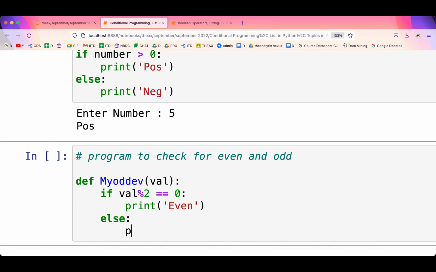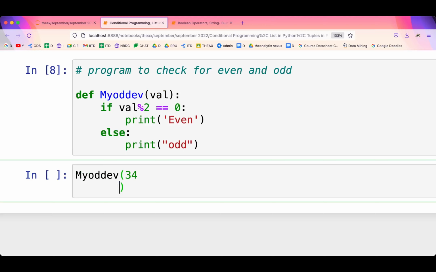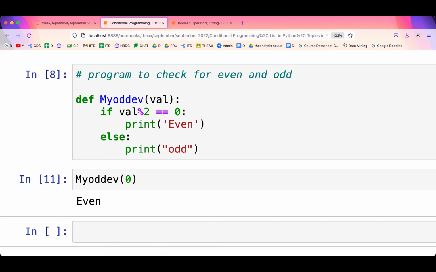This is a simple program, and once it is done, I think you don't have to do anything else. So we go to my oddiv function, I say 34, and I get even. 343 becomes odd. What in the case of 0? Is it coming correct? So is 0 odd or even?